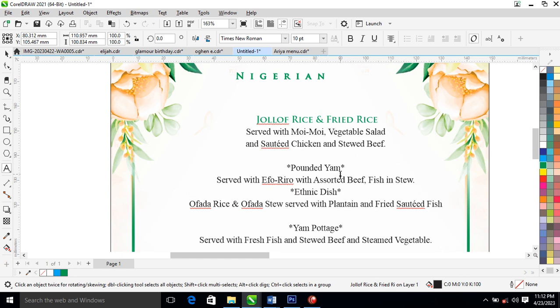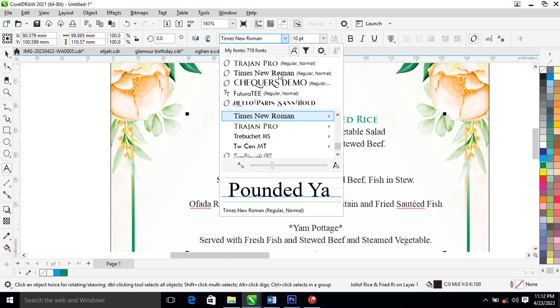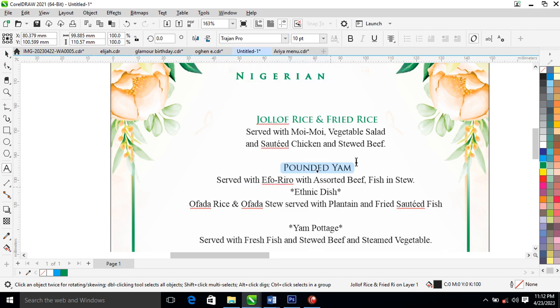So the heading, we have to lay emphasis on the heading. So like here I'm right now. So let's make that Trajan, bolding that up, make it green. So go ahead and enter from here.